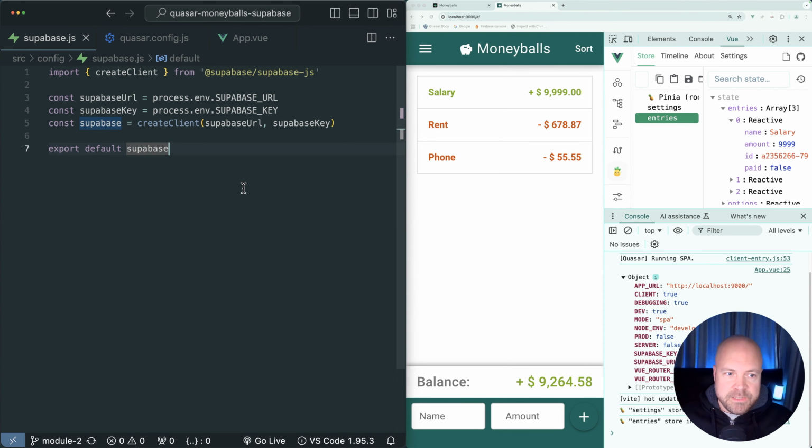Before we begin accessing our Supabase instance with this Supabase constant, let's create a database on Supabase and an entries table for storing our entries. And we'll then use this Supabase constant to display those entries in our app.